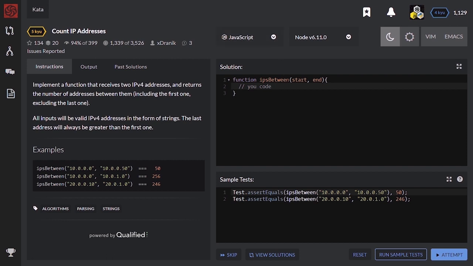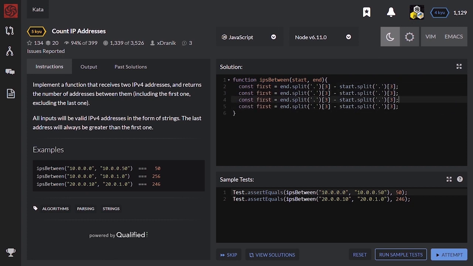Let's calculate these digits. First one should be end, split, and take the third element, then start, split by dot and take the third element. And let's do the same for all digits. Second one, second, first, 0. It will be here third, here fourth.